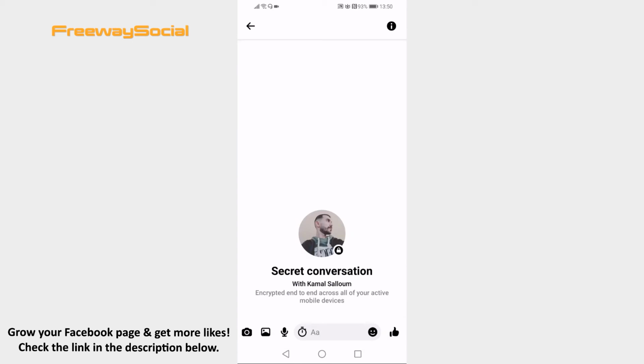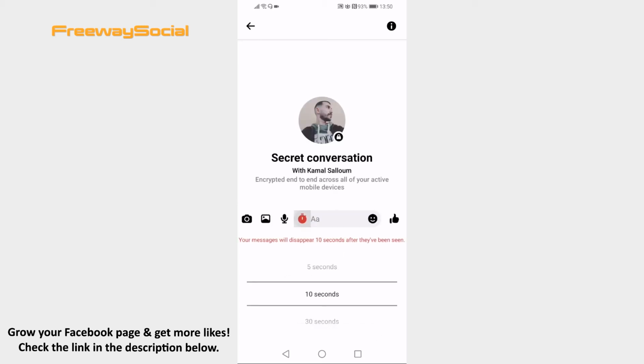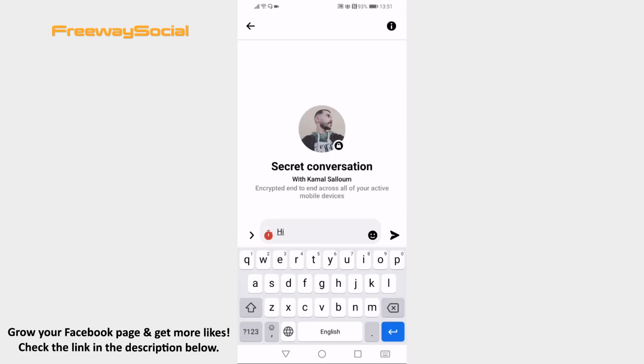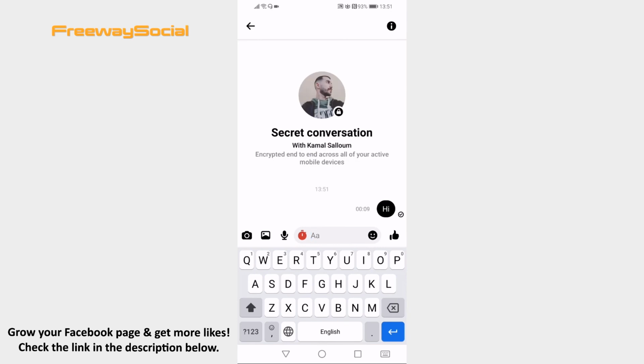You will be notified that it is a secret conversation. Now click on the lock icon and choose how many seconds will recipient have until this message disappears. I will choose 10 seconds. Now type in your text message and send it. When this message will be read, it will disappear within 10 seconds.